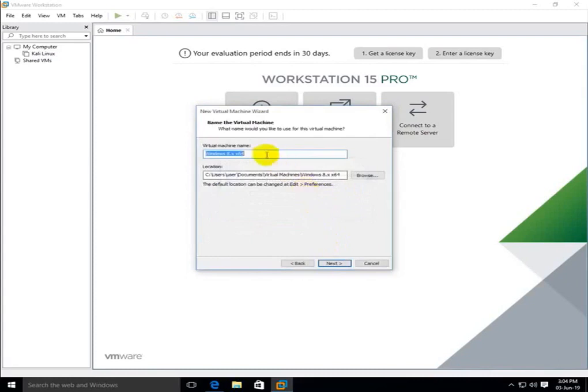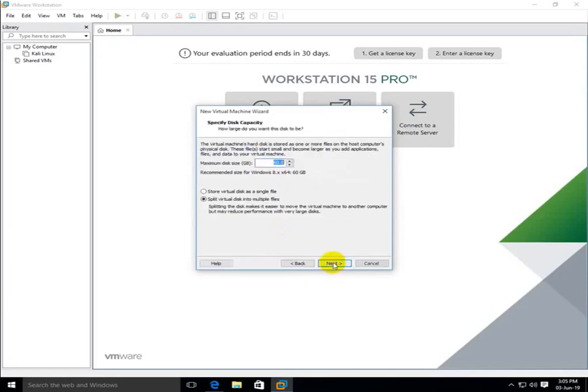So here you need to give your virtual machine name. I just keep it simple. I'll just keep it as Windows. And next. And here you need to specify the disk capacity. So maximum disk, I'm just giving it as 20 GB.